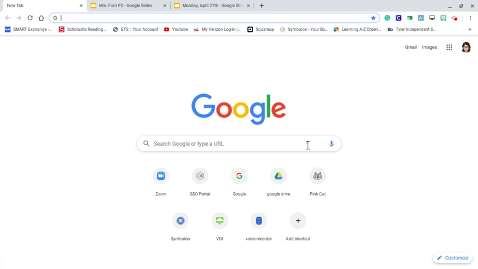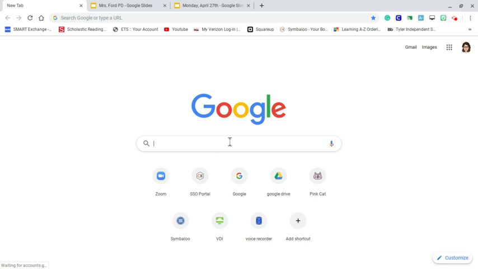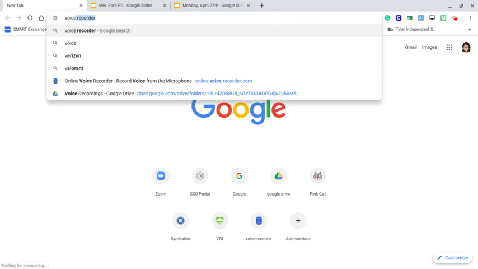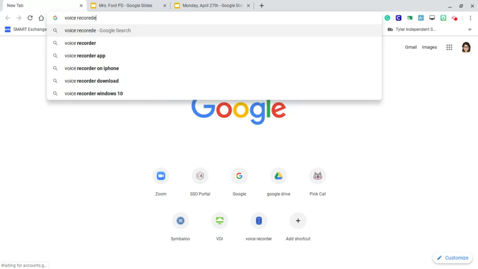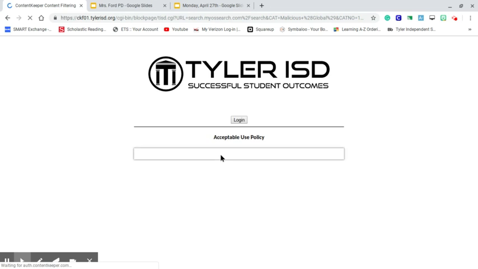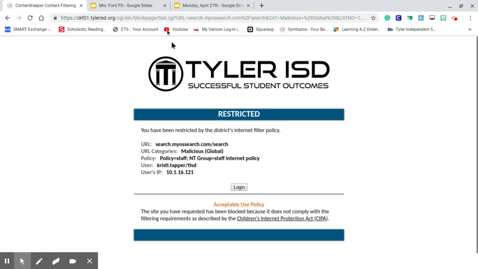Okay, so first you need a voice recorder. And I found mine by just going to Google and typing in voice recorder. It just happened to be the first one that popped up, and it is free.